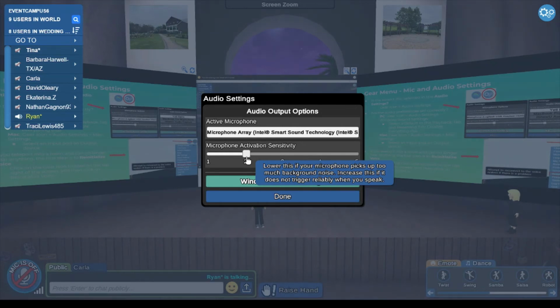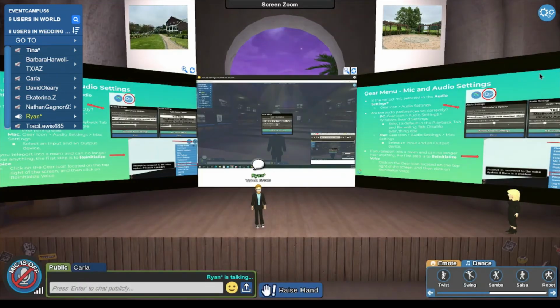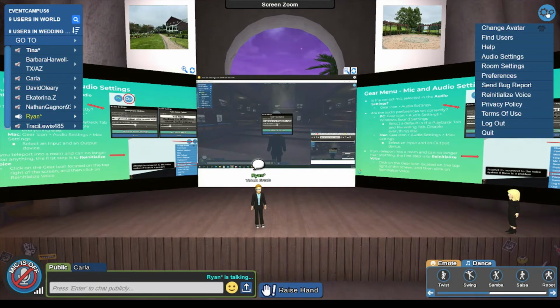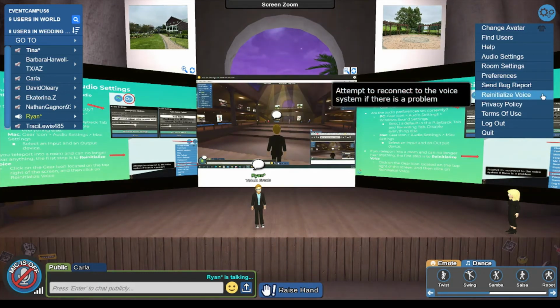One tip that I like to mention here: if you were previously able to hear and speak, but you teleported into a room and now you no longer can, click on the Gears icon in the upper right-hand corner and select Reinitialize Voice. That will reconnect your computer to the voice server and a lot of times alleviate any audio or microphone issues that you might be having.